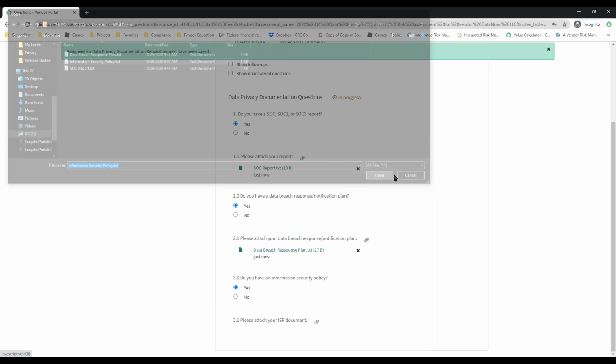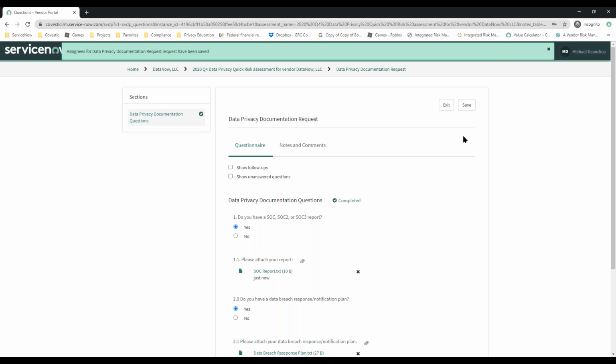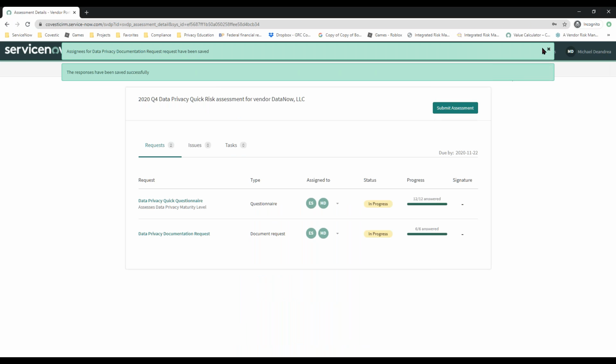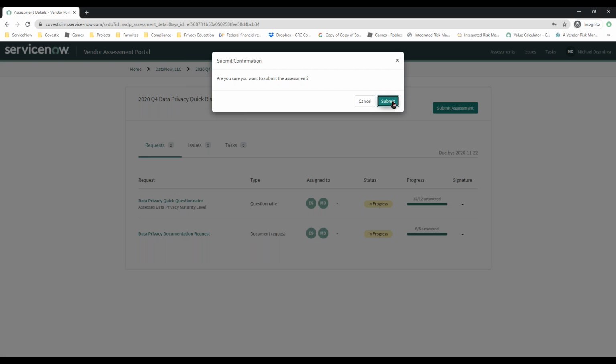So now we've provided all the documentation that has been requested. I'm going to go ahead and save that and then exit and close out these informational messages. And then you see that the assessment is in progress and that we have answered all the questions and provided all the documents that have been requested. So now we're done and we go ahead and submit the assessment back to the vendor. So I click this and we submit.